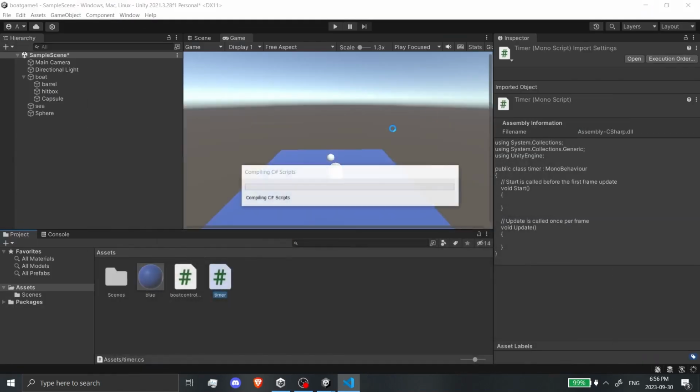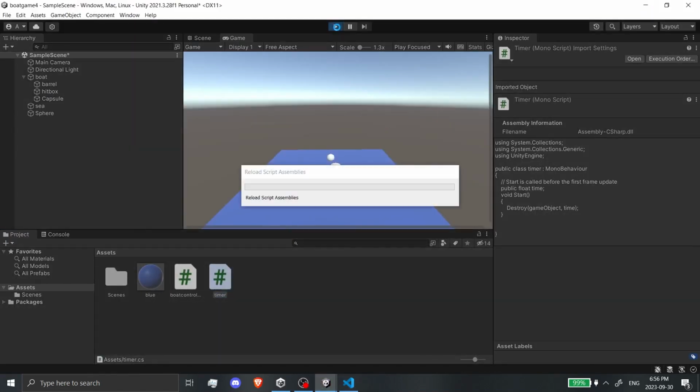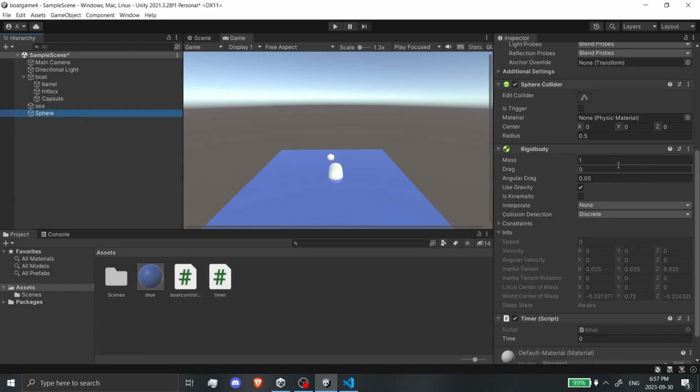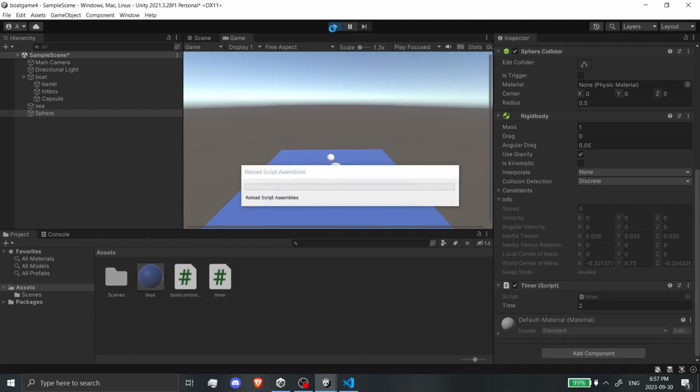So if we return to our game and press play, our sphere deletes itself, albeit too quickly because we have not set a value. Right now it's at 0, so it deletes itself immediately. Let's give it 2, so after 2 seconds, it removes itself.